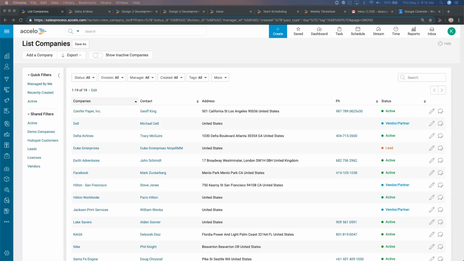Everybody should be able to see list companies in the top left corner. And really what I want to take the next chunk of our time together to talk about is what it looks like to operate in Accelo. If I have my G Suite integration turned on, what does it look like to bring in all of my companies and contacts? What does it look like to have that kind of transparency across the team for all of the conversations we're having with our clients?